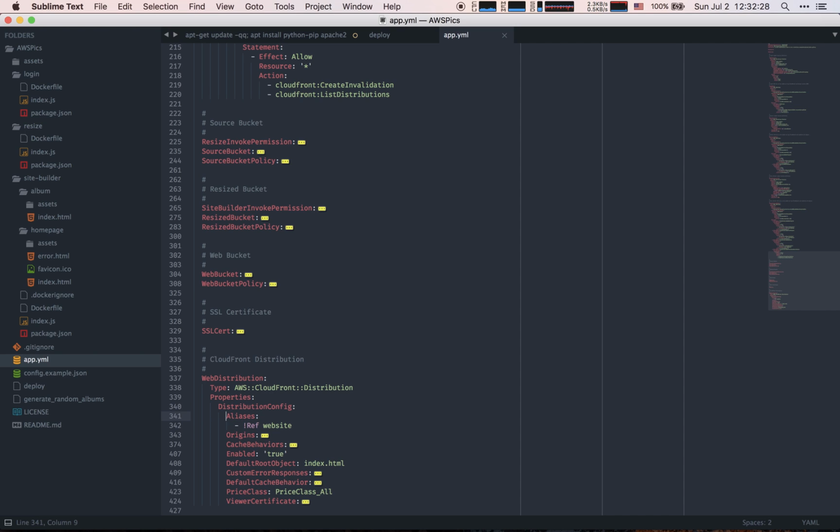There are aliases, and the aliases are the CNAMEs that CloudFront will allow you to access its web content. And in this case, we're only allowing AWSPics.net to access this distribution, so that once we've set that CNAME up in our DNS settings, we'll be able to view the contents of this distribution from that domain.